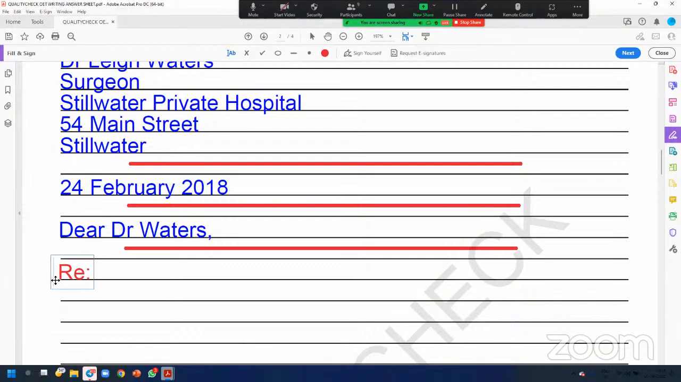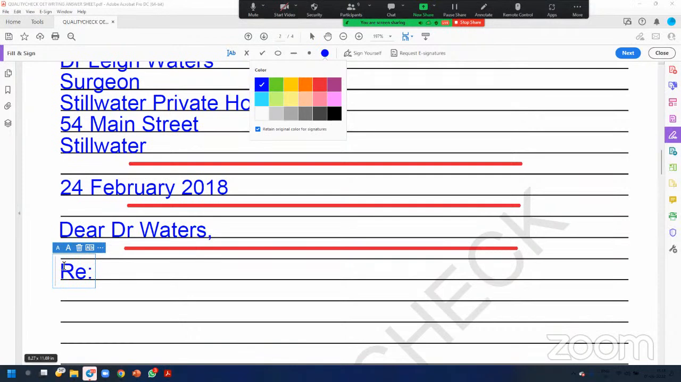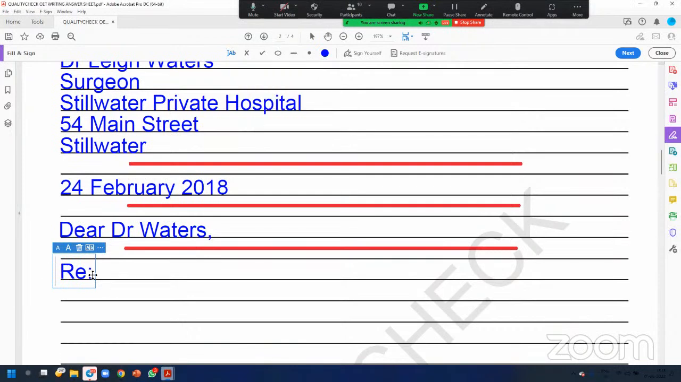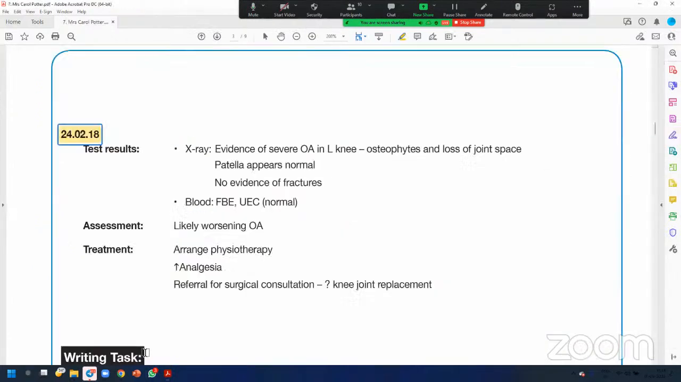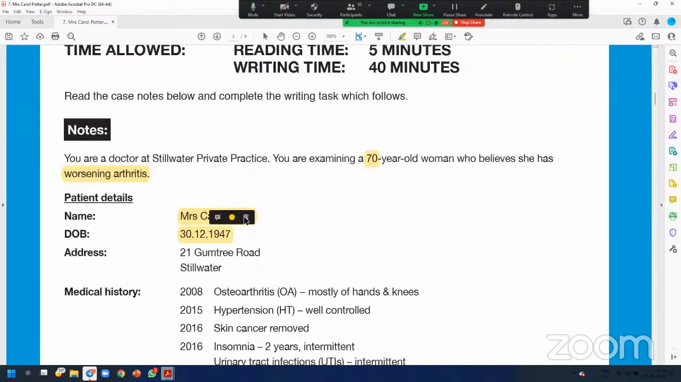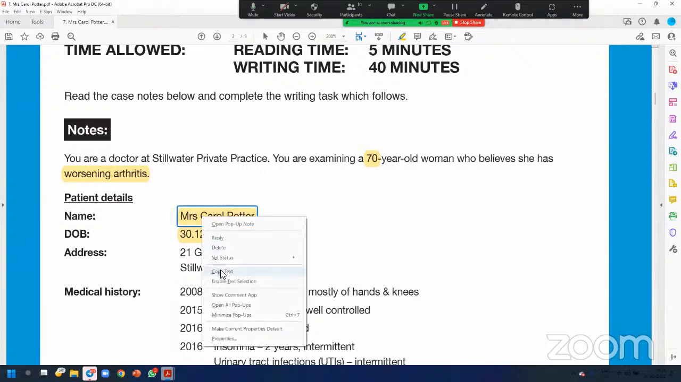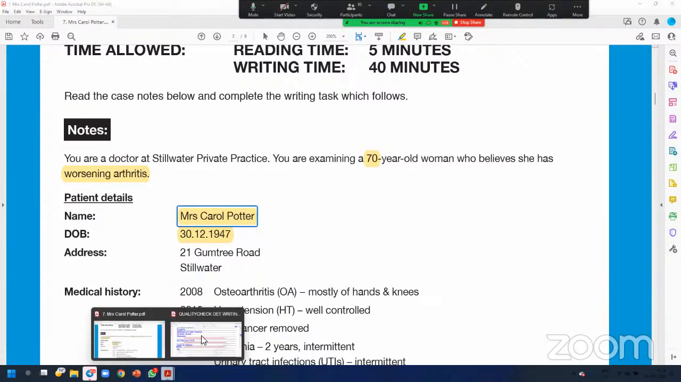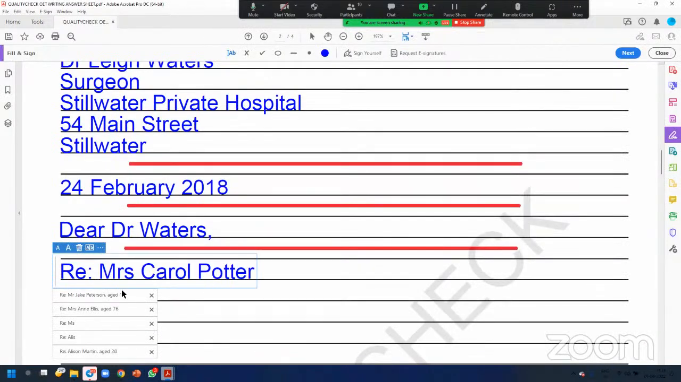Re and a colon. Regarding whom is this letter? Space. Now let us see. This is regarding Mrs. Carol Potter. Copy text. So copy paste. That's all. Don't make any changes. Regarding Mrs. Carol Potter, comma.